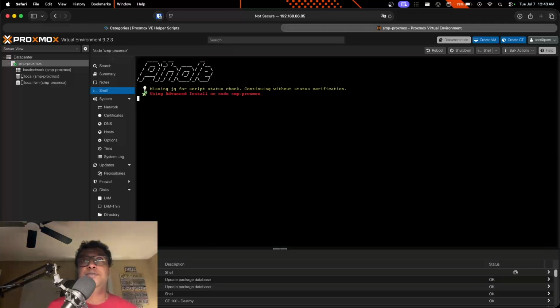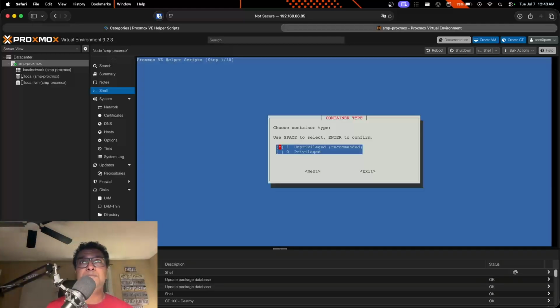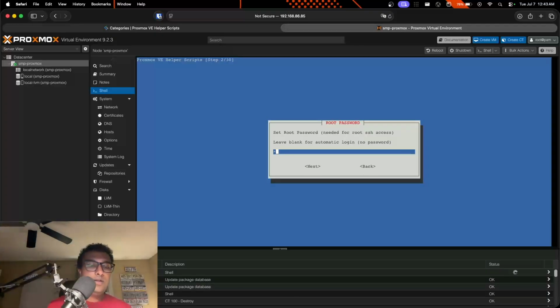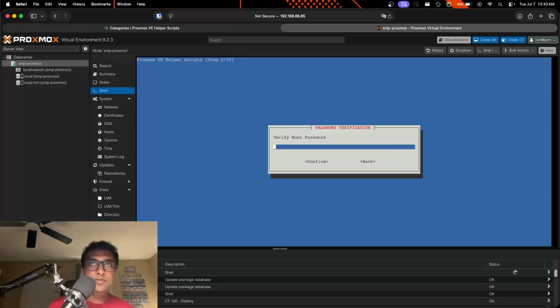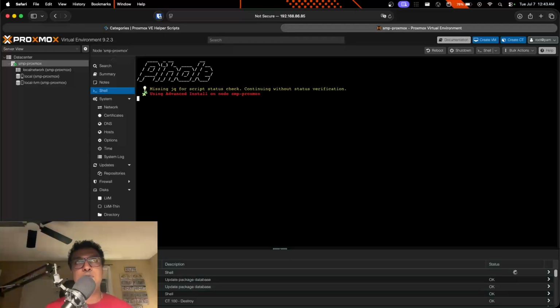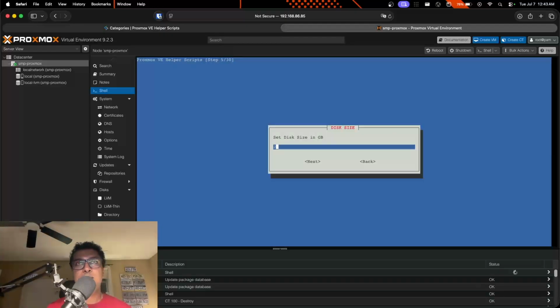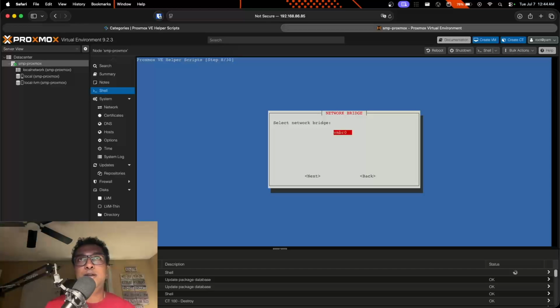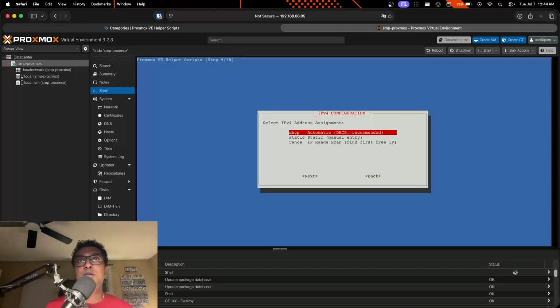I'm going to do an advanced install here, just so that I can customize a couple of things. We'll leave it unprivileged. I will set a root password. Verify that root password as well. Container ID of 100 is fine. Let's name it PiHole. Let's give it 4 gigabytes on the disk, 2 CPU cores, and I'm going to keep it at 512 megabytes of RAM. That's a good network bridge.